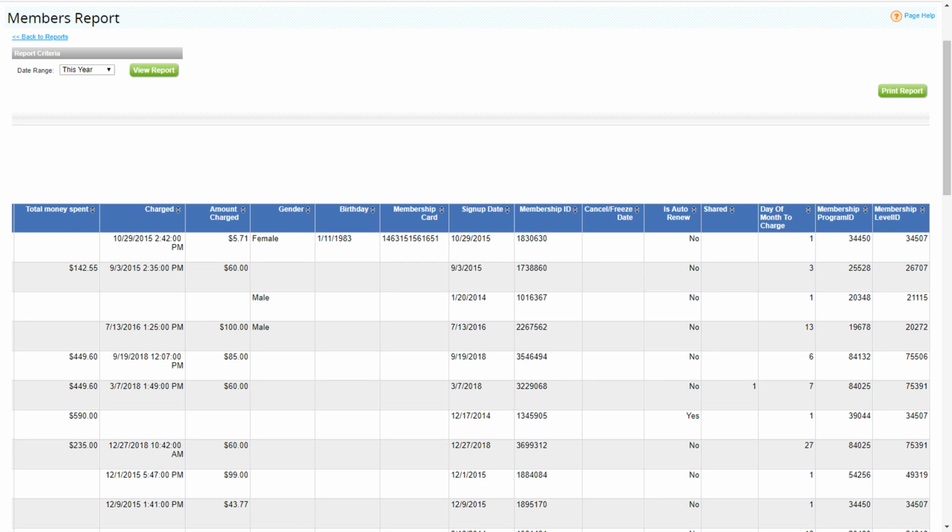This report will display all customers who've purchased memberships at any time regardless of the selected date range. It's only going to change the total amount spent.